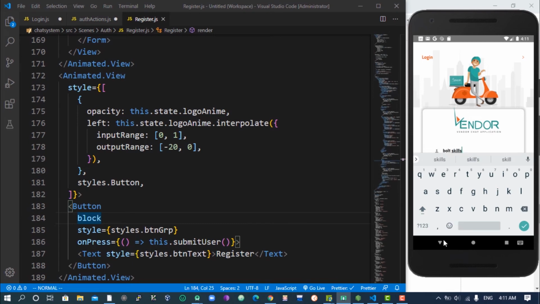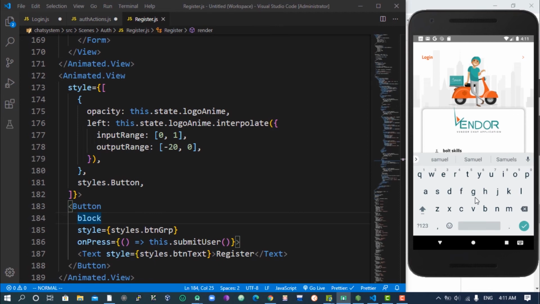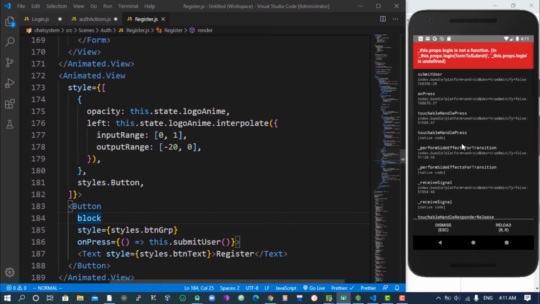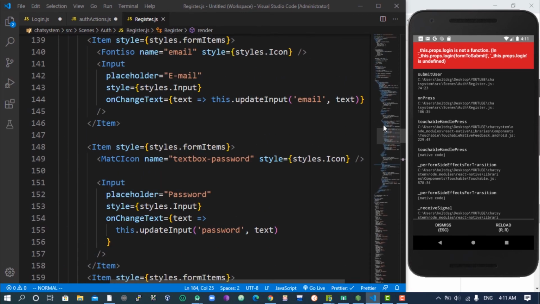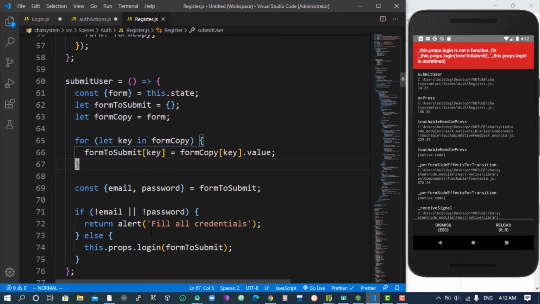On the second one, we can add both@gmail.com. We can add the password here. Let me just use my name, Samuel and Samuel. So let's hit registration. It says this.props.login. Yes, because we copied it from the login, we are making use of the login, which we don't want. We are going to make use of the register. So over here it is going to be register.